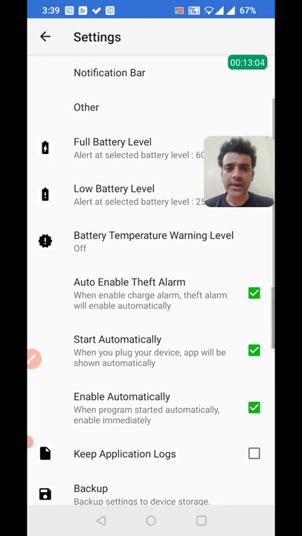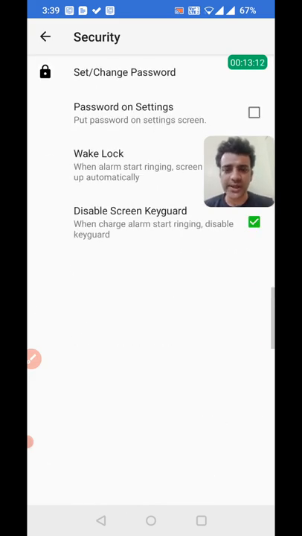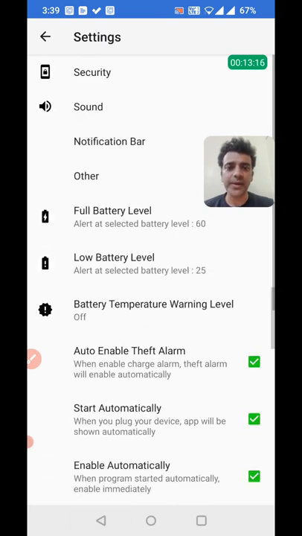So what will happen is whenever you take this on, now it is on. So whenever I put my phone on charging, I need to set this security for the one time only. And whenever I take out the phone from charging, it will ask me a password. So if I don't enter the password and I just take out my phone, there would be an alarm.